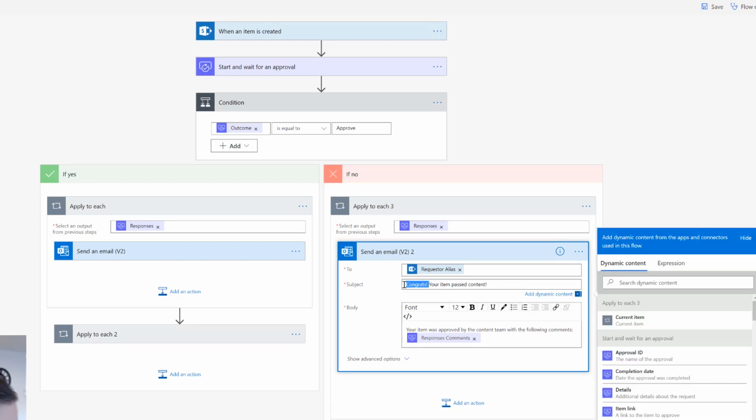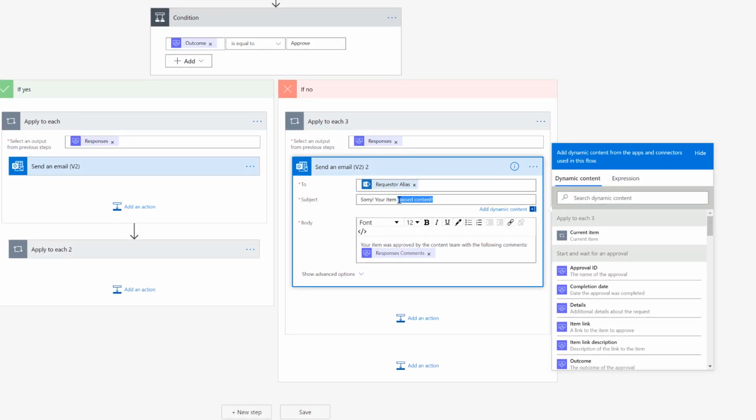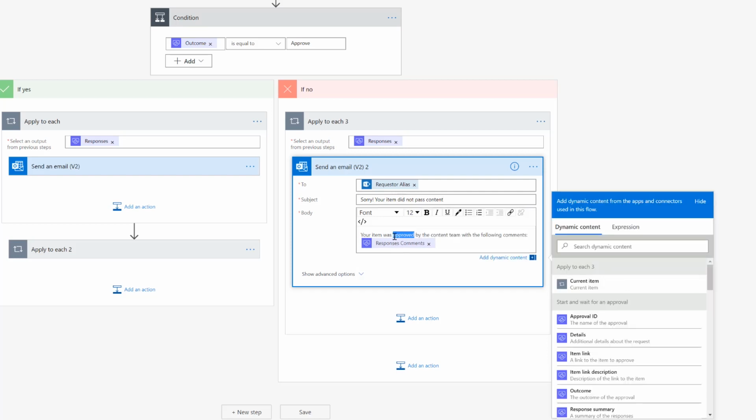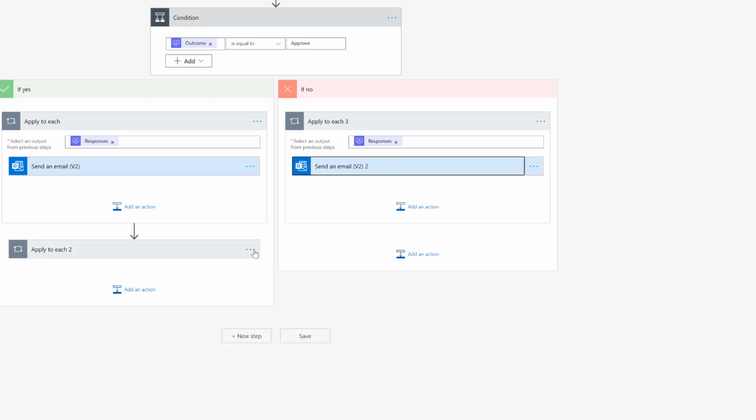Let's just say, sorry, your item did not pass content. Okay, your item, and then we'll just change this. Your item was rejected by the content team with the following comments, okay? And now we'll do the same thing here.